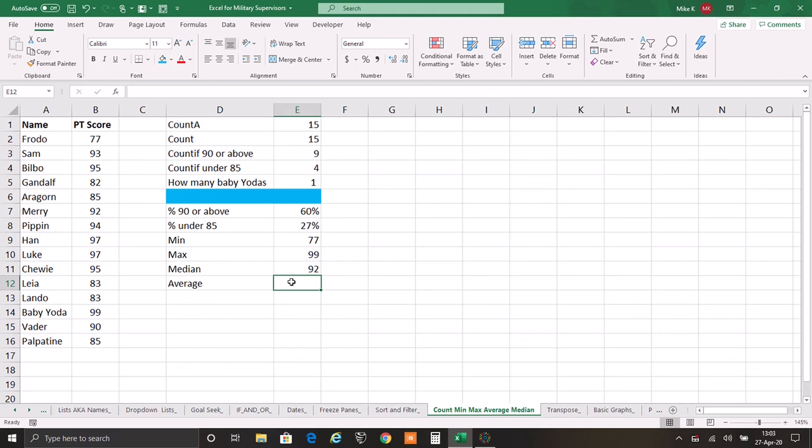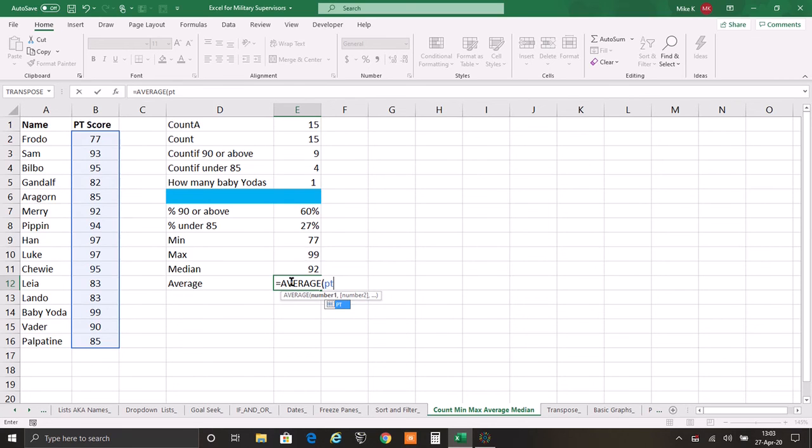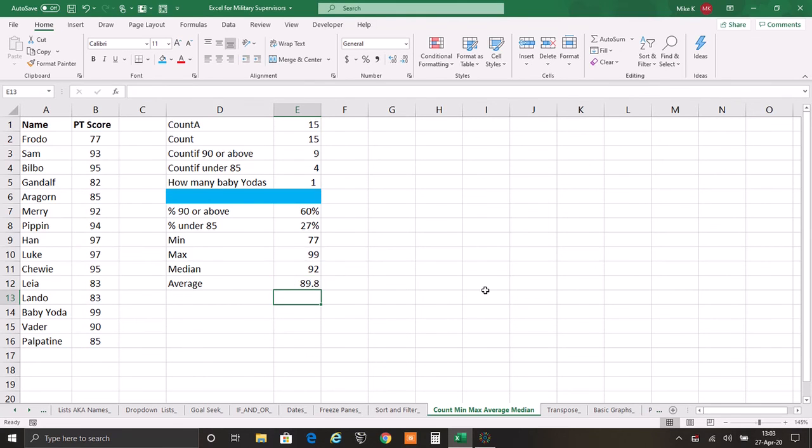And normally in statistics, we call our average the mean. Excel's formula for that is AVERAGE, which makes it a little bit more intuitive. So you just type in AVERAGE, close parentheses, and your average score is an 89.8.